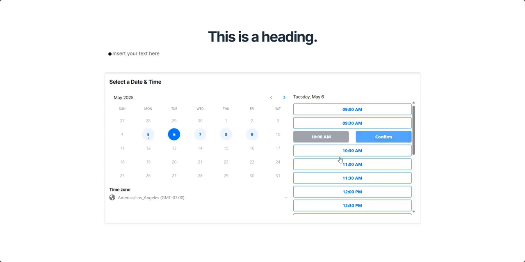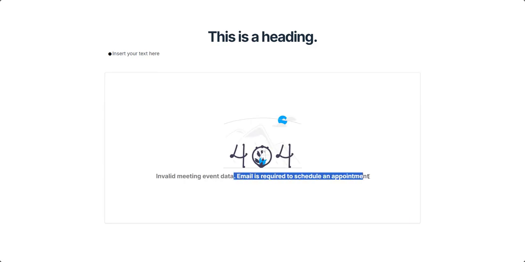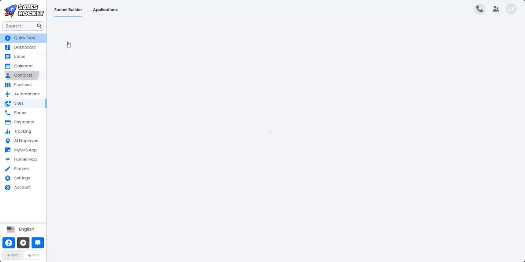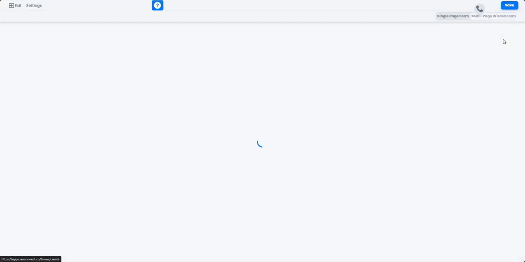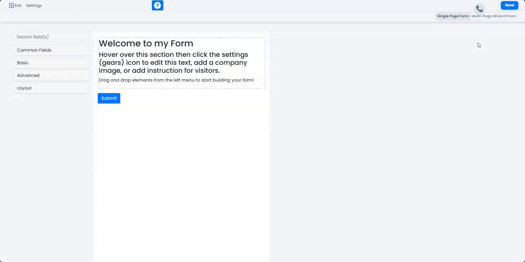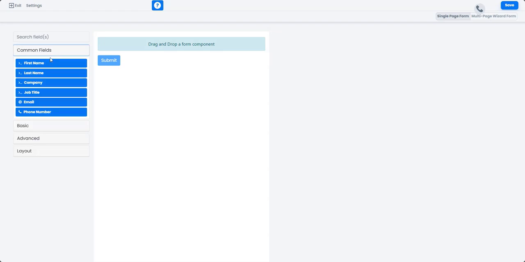You click, confirm. Now, the reason it's not letting me book here is because it's asking for form data, 404, okay? So let's come out of this, and let's go to forms. Now, the reason why I say it's not working is because we need to add our own custom form to the calendar. So here in the form builder, I'm just going to get rid of that.